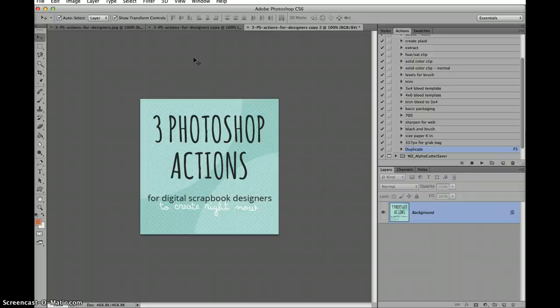I couldn't find a great shortcut key that was already programmed into Photoshop for duplicating an image, so I just created one on my own.